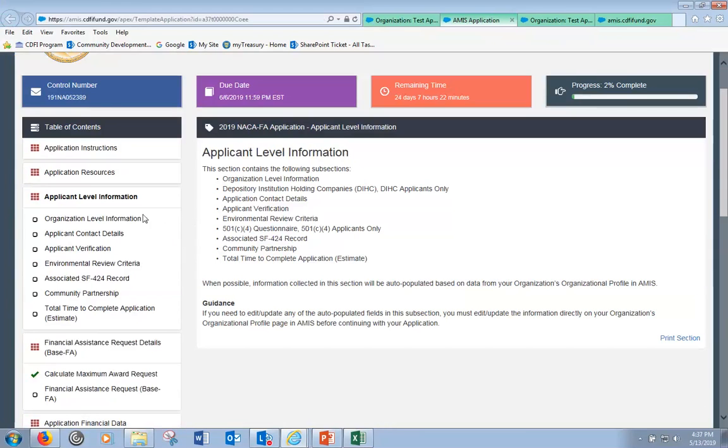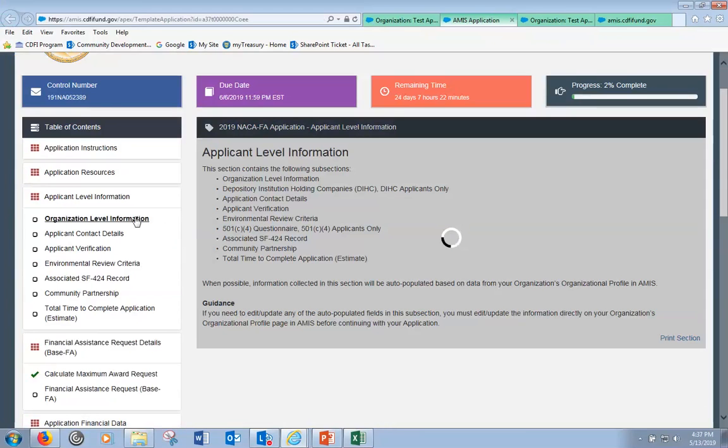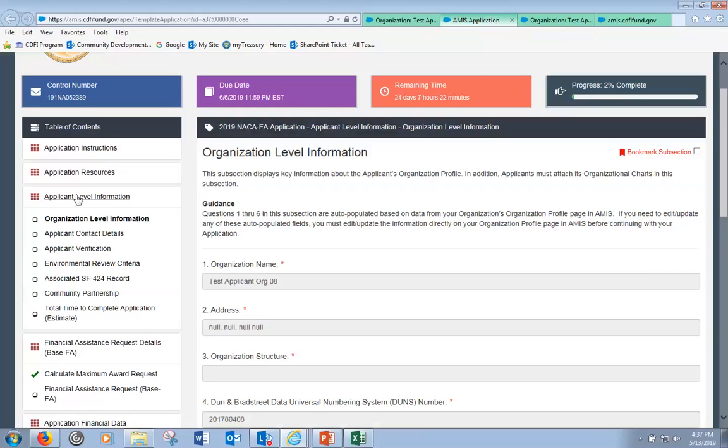So I can click on any section and quickly navigate there as I follow along completing this from the application guidance. What I'd like to do is to get into some of the detail around how data is flowing between the application and my organization profile. And this will give me a chance to highlight some of those more nuanced issues that might come up as I'm trying to complete my application.